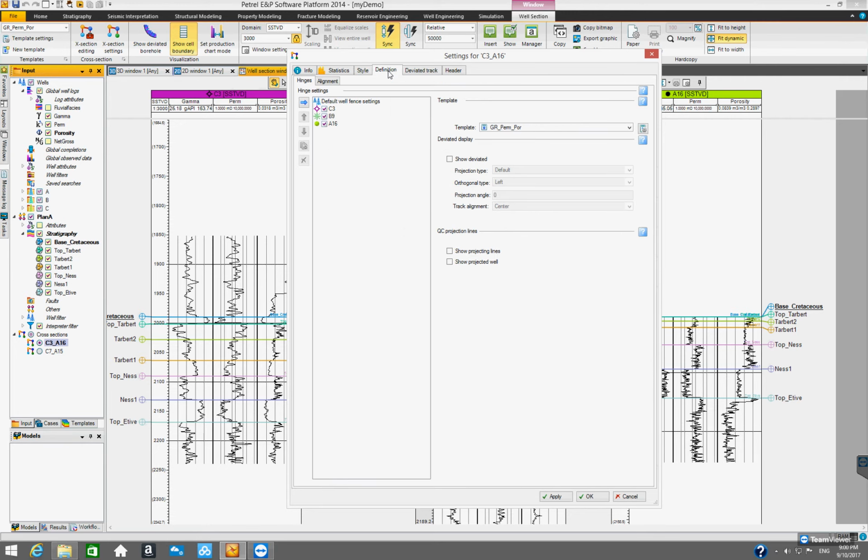Probably the most important tab is the definitions tab, right? This definitions tab allows you to actually change the wheels. For now, it's C3, B9, and A16. As I click on those wheel names, some of the buttons on the left side light up. This blue arrow allows you to move the selected wheel up and down. So if I move C3 down one position, then it's going to be B9, C3, and A16.